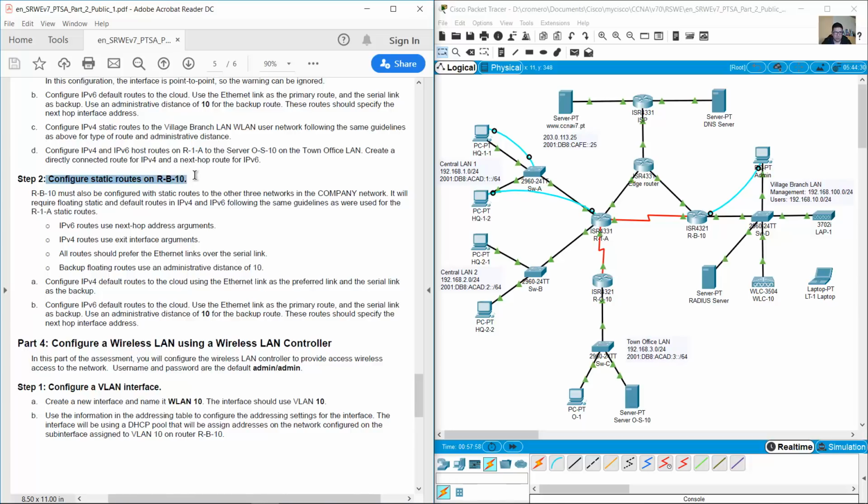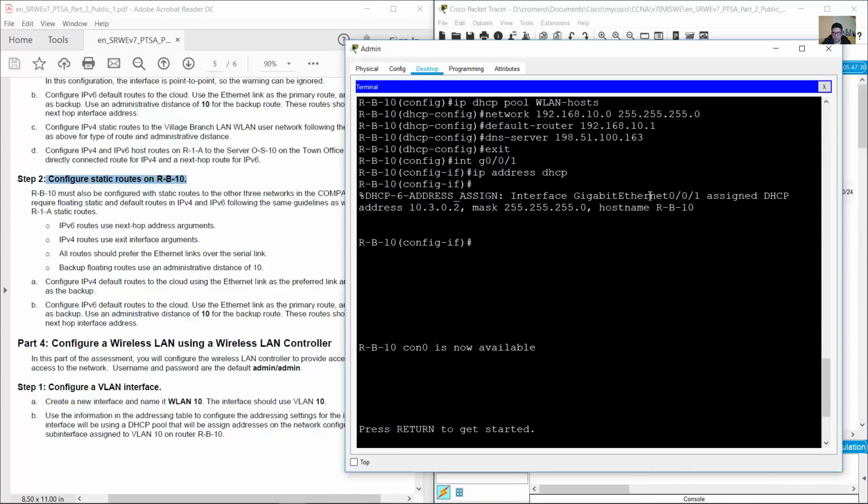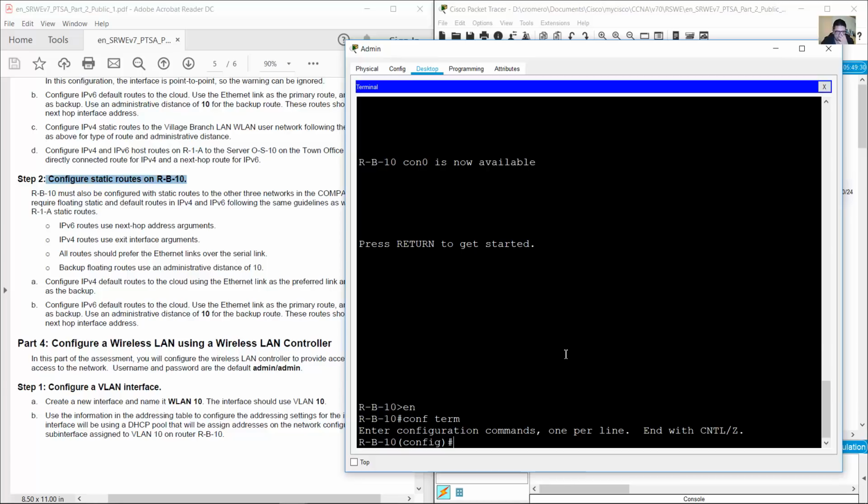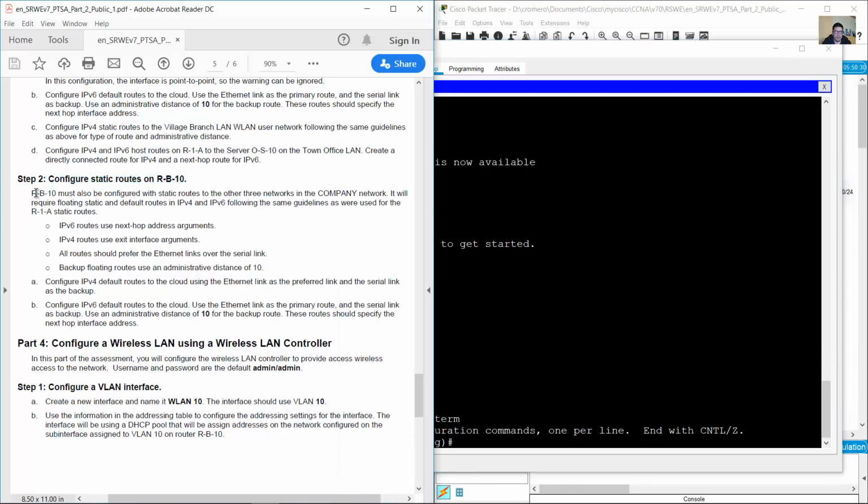Configure static routes to RB10. This router. The name may vary, but it is this router. Go to this PC, enter. Enable, configure terminal. RB10 must also be configured with the static routes to the other 3 networks in the company network. It will require floating, static, and default routes in IPv4 and IPv6 following the same guidelines as were used for the R1A static routes.